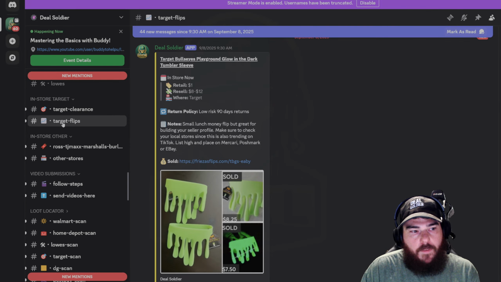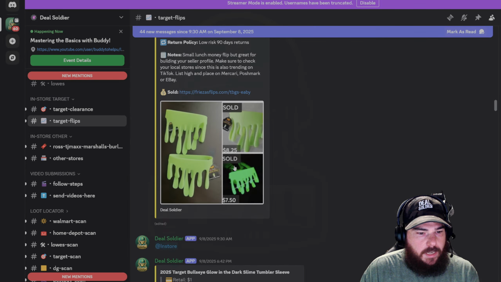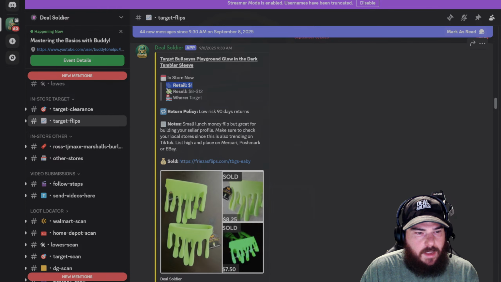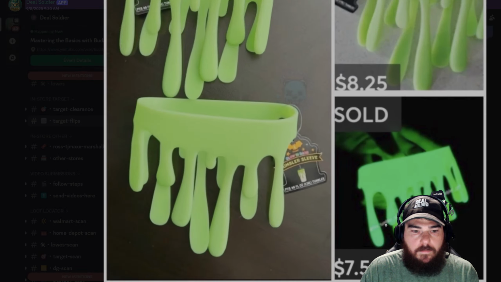Similar to Walmart, we have our Target flips. This is where you're going to buy it at the retail price and flip it for 2, 3, 4 times the resale value. So an example is this $1 goo, it looks like. You buy it for $1, it's been reselling for $8 to $12. You'll see other Mercari sales that have it.